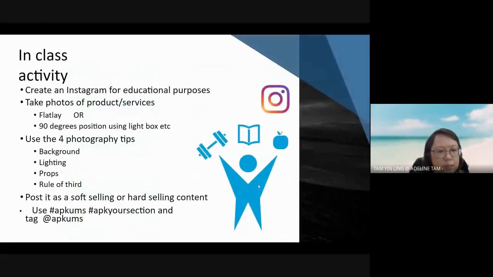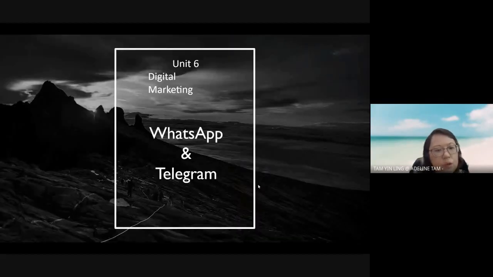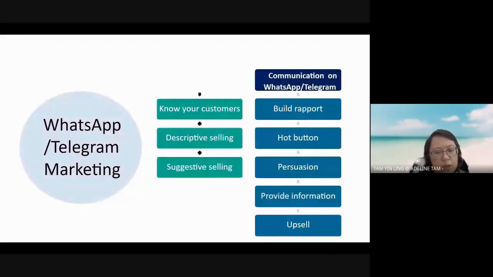Okay, so that is for Instagram. We also have WhatsApp and Telegram in digital marketing. We are used to WhatsApp and we are used to Telegram also. Remember, WhatsApp and Telegram are for us to inform, to give information. So communication on WhatsApp and Telegram is very important.